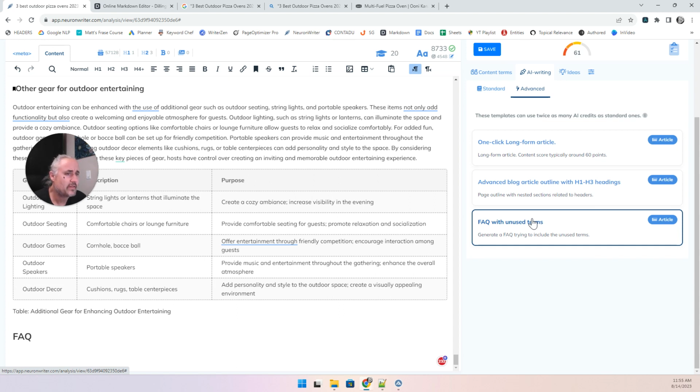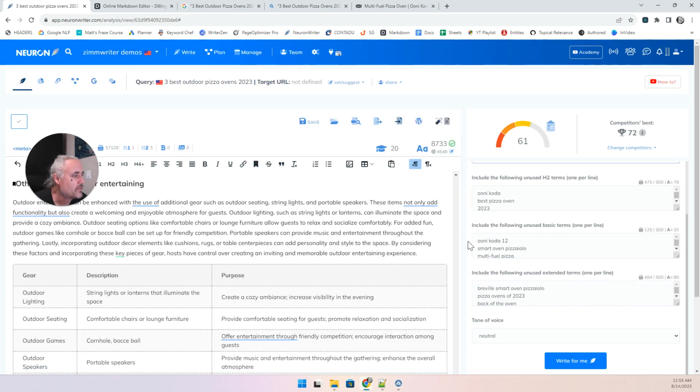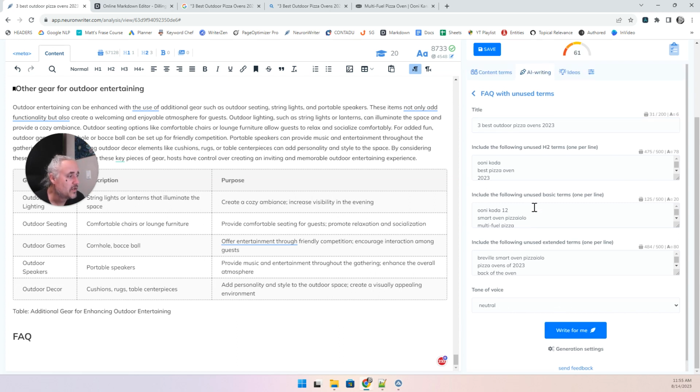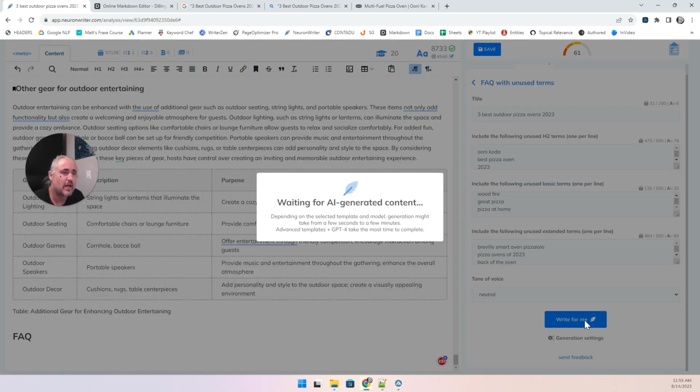It often needs to have the formatting cleaned up. We know that using GPT Turbo doesn't really follow rules that well. So we're going to have it write this FAQ with these missing terms, and let's see what happens. It doesn't take that long.